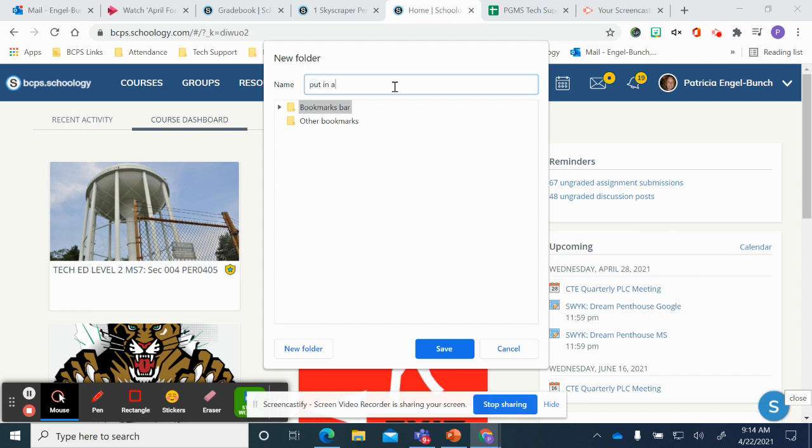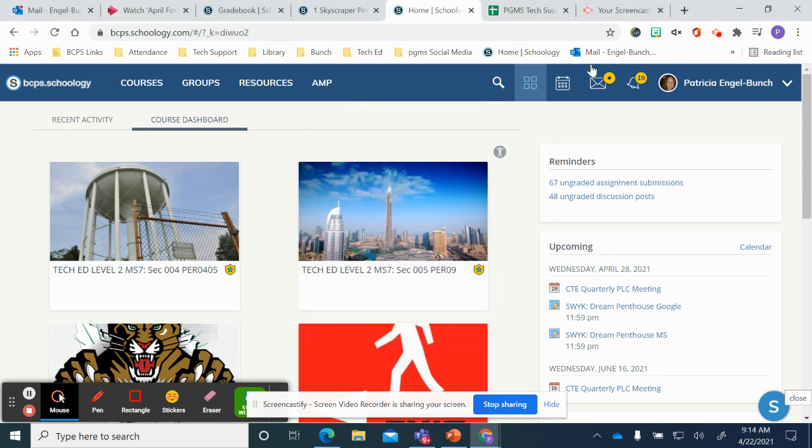Let's call it put in a ticket, and you hit save, and now there is a folder called put in a ticket. If you'd rather that be up here, just grab it and drop it anywhere. So see, it's right there.